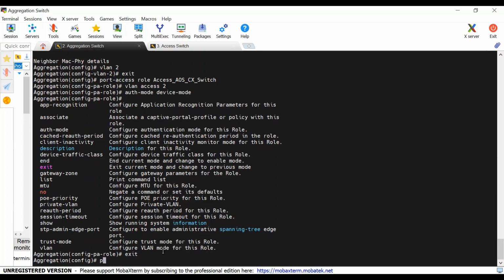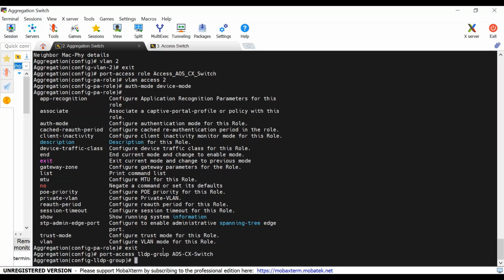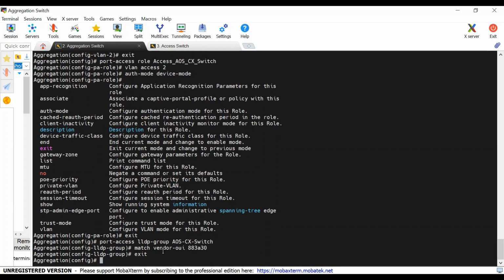So now let me create an LLDP group matching only the AOS-CX switches. Here I will match based on the vendor OUI. So our vendor OUI is 883A30. This is the new vendor OUI specific to our AOS-CX switches. Now we have created a rule and then we have created an LLDP group. Let's map these to the device profile.